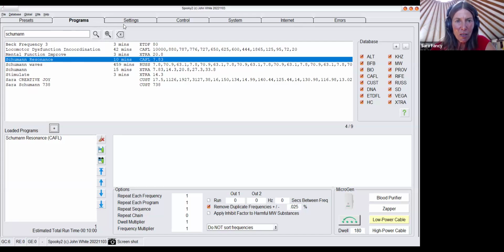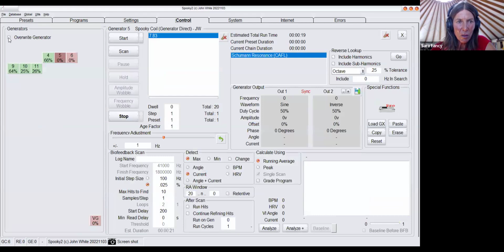And then I'm going to go to control, overwrite, click on 5. There. Estimated runtime, so that's 10 minutes. Estimated runtime, 10 minutes there.